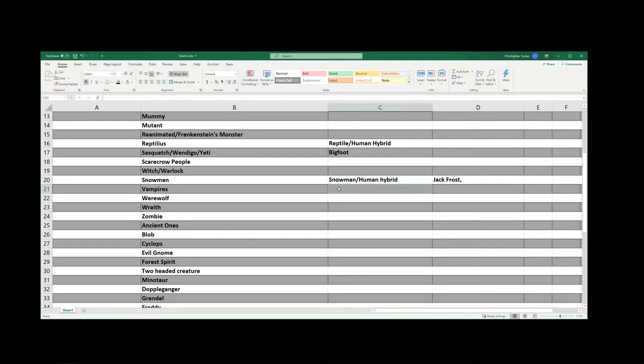Vampires. Description: fangs, suck blood. You know the rest. Dracula. Who are some other vampires? Let's say Lost Boys, and a really lame TV show, True Blood.